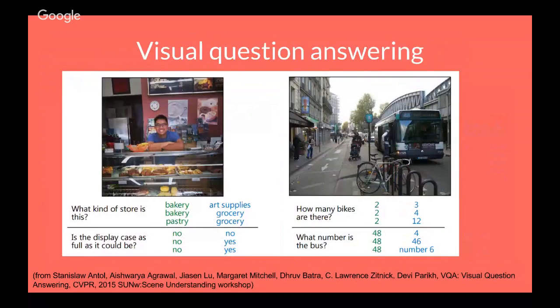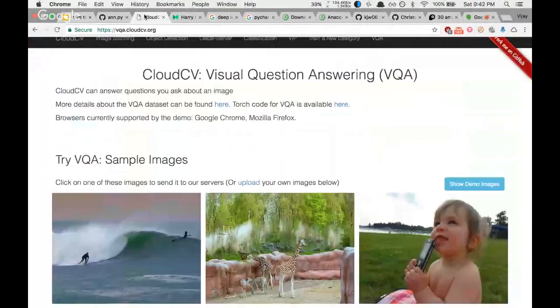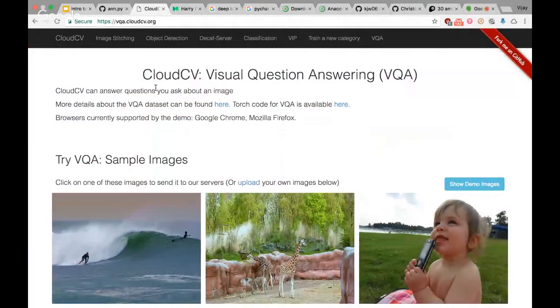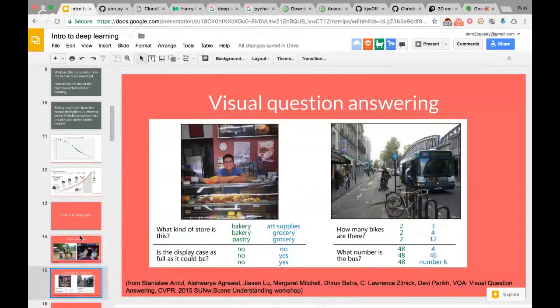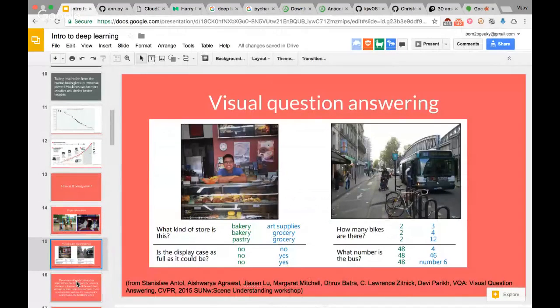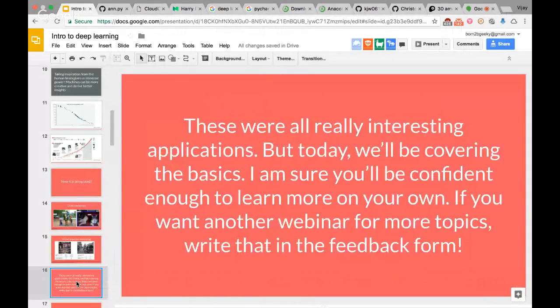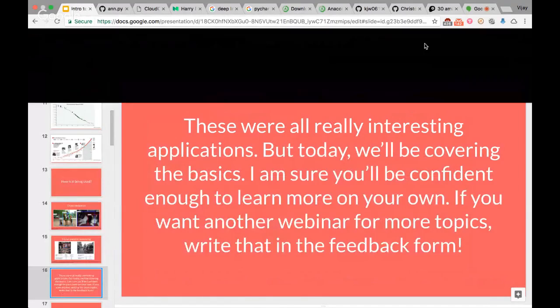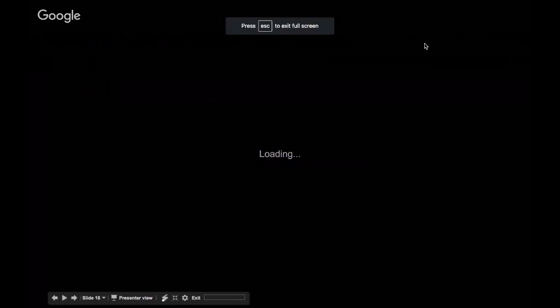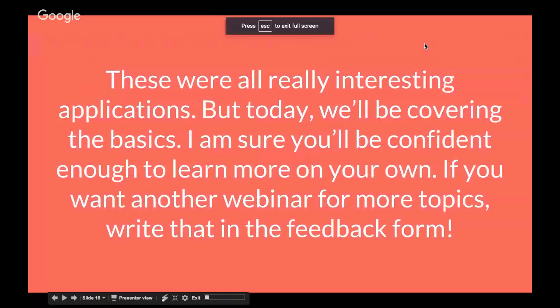And there's another application, visual question answering. You give it an image and you ask some question about the image, and the computer answers that. This is actually live. I think the site is vqa.cloudcv.org. If you go to this site, you can try this thing. So there are a lot of such cool things happening in the domain of deep learning, but they all require some more knowledge.